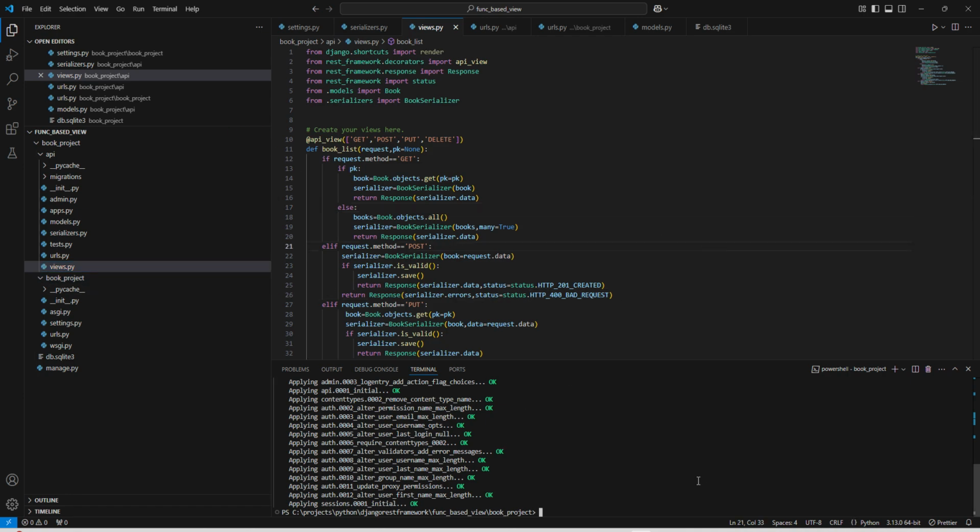Now we can first create our superuser for this. We can use python manage.py and the command createsuperuser. With this we can create a superuser.